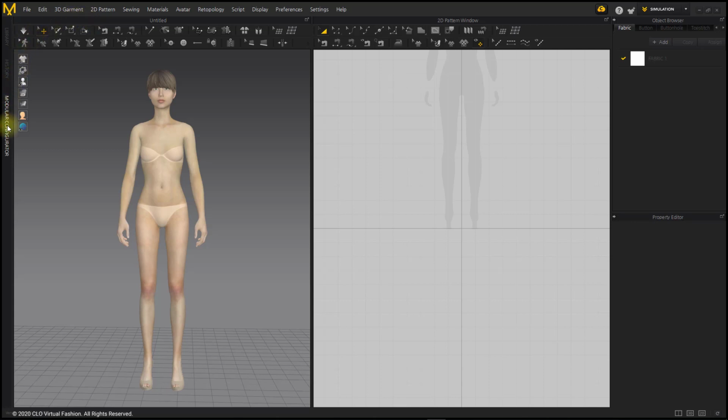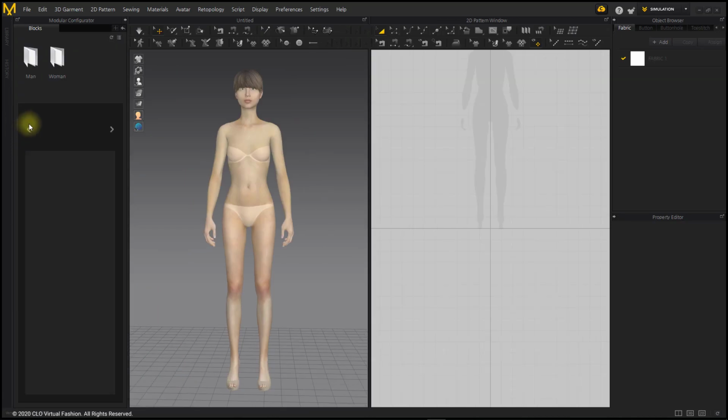Click on the Modular Configurator tab on the left to open the Modular Configurator outfit. If you look at the top folder view window, there are two folders, Man and Woman. You can open the folder by double-clicking it like in the library window. The subfolders in the Man and Woman folders are organized by garment type.